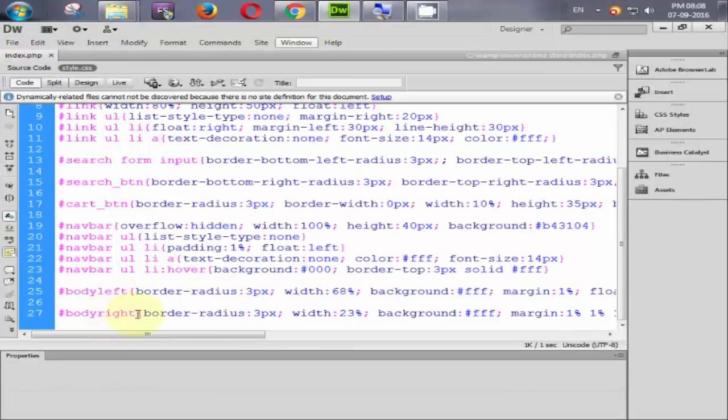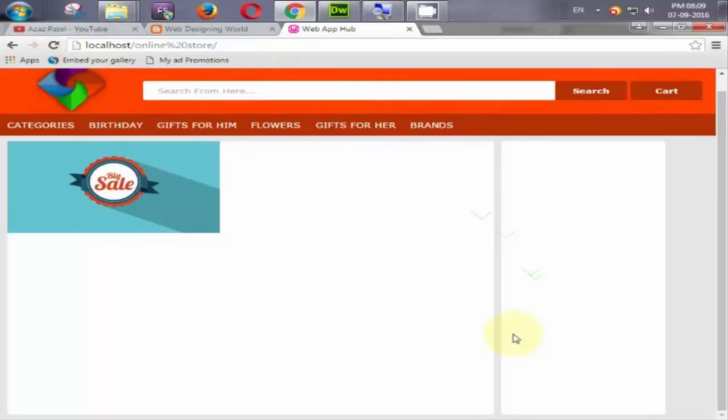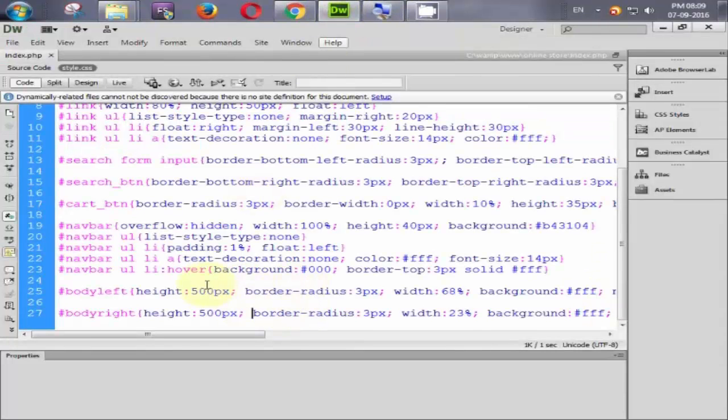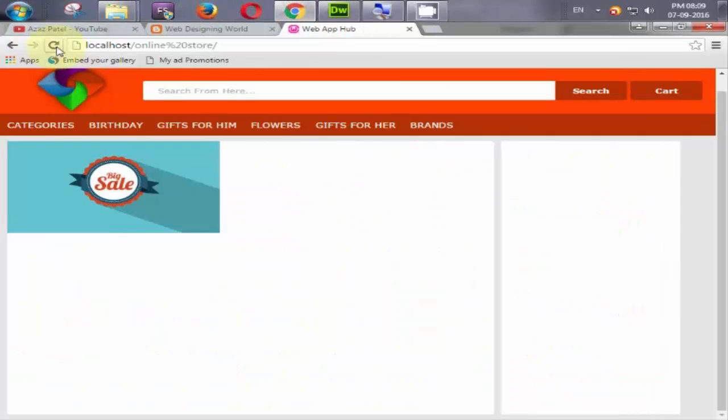Now let's give some height. For our example purpose, we remove this height because we do not declare any height in any tag, because we use height always auto. Okay, look at it now: our body left section is there and body right section is coming, but we need some width for body right. So say what about 25%? Refresh it and check it, not perfect.